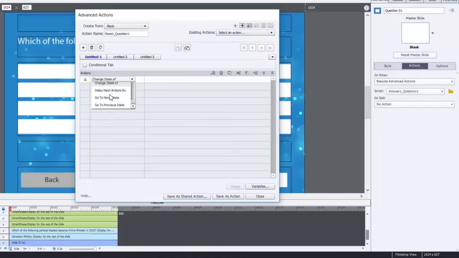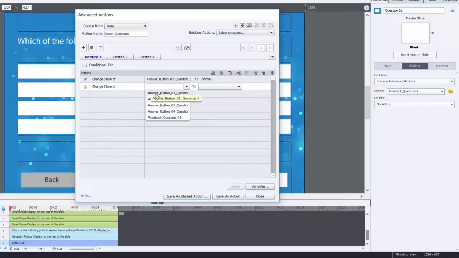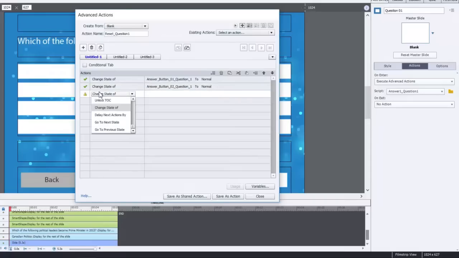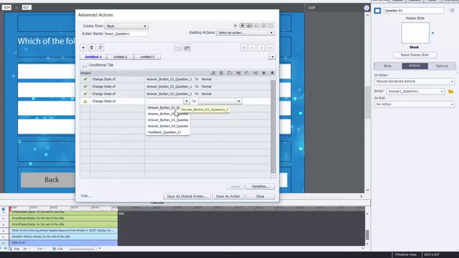Change state of answer button 1 back to normal. Change state of answer button number 2, again back to normal. Number 3, normal. And number 4, back to normal. So that'll return our buttons, even if one has been left selected, back to normal. The next thing we're going to do is we're going to reassign our variables back to 0.